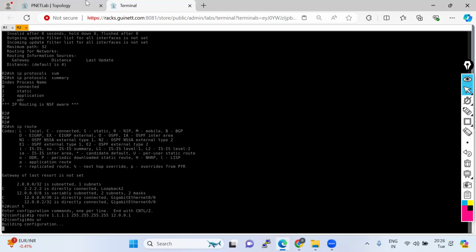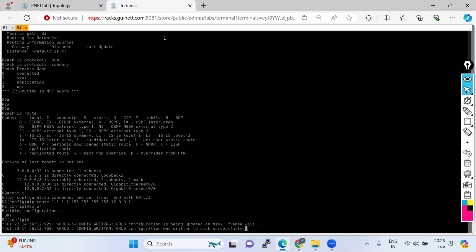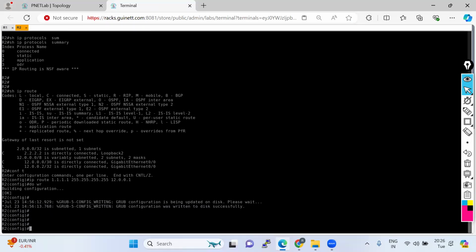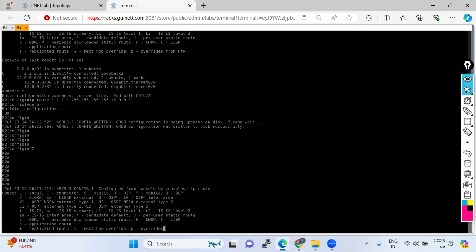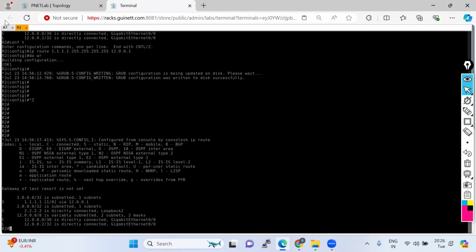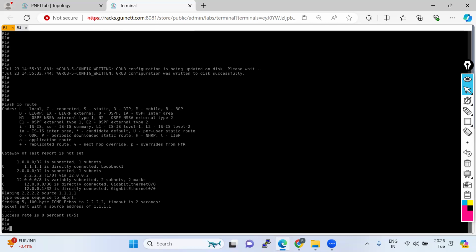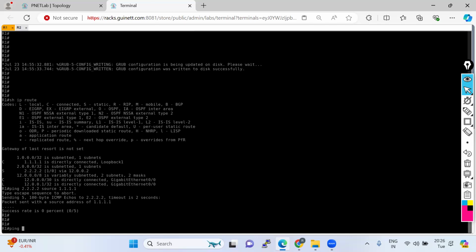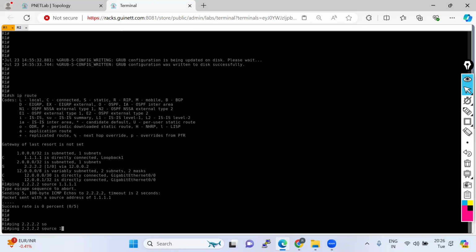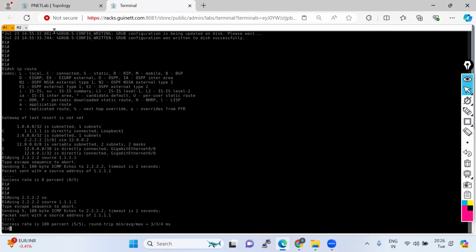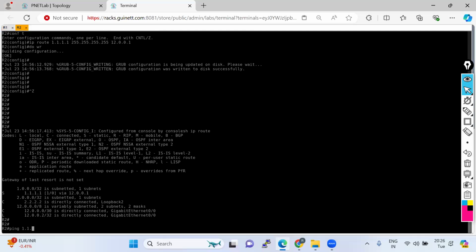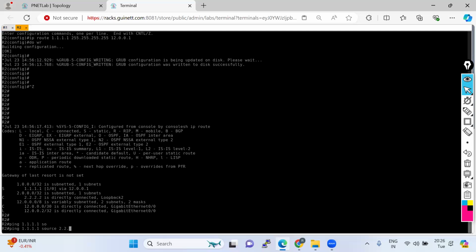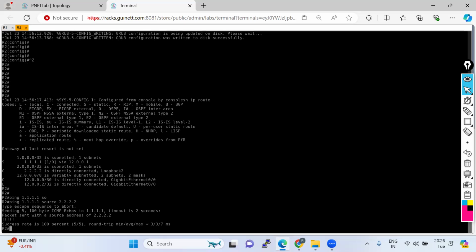So this is my static routing. Now I have both the forward and reverse routing, and if I check show IP route, you can see the 1.1.1.1 route is also available. So if I go to R1 and try to ping R2 again with the source 1.1.1.1, you can see this is reachable. And if I ping 1.1.1.1 with the source 2.2.2.2, it is also reachable.